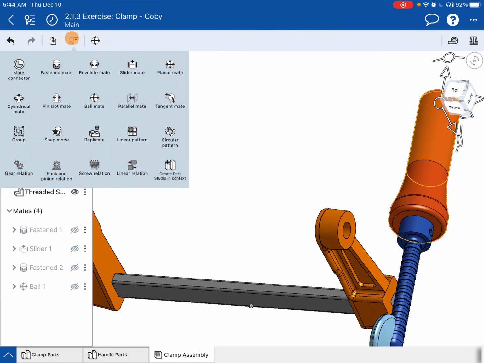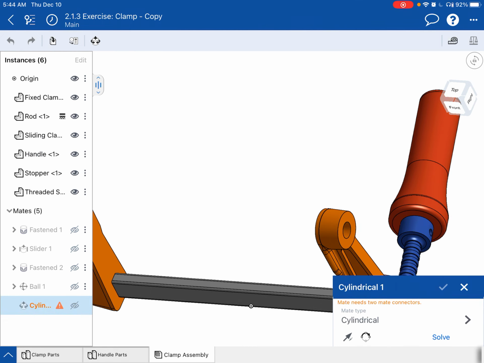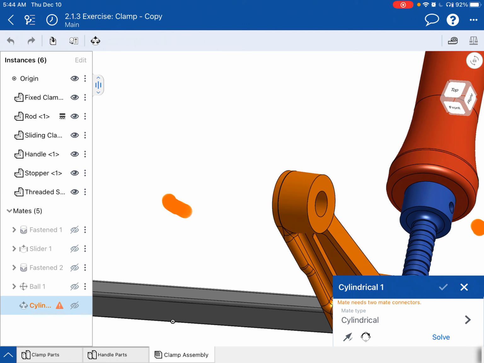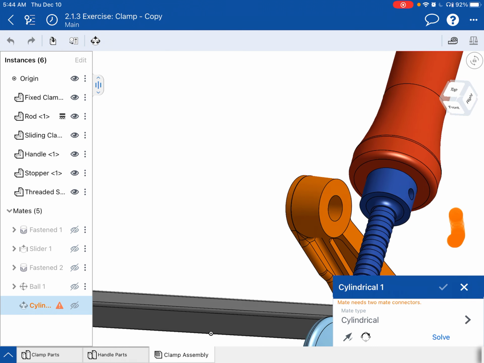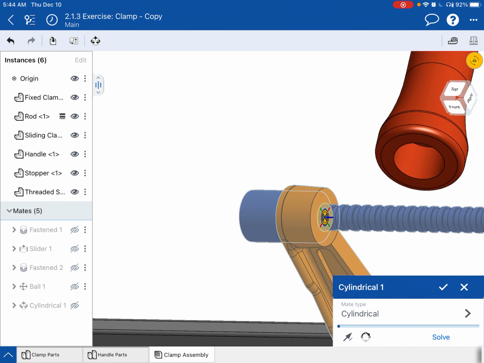That allows me to see what I'm going to use better. So now I'm going to go ahead and select my mate. I'm going to do a cylindrical mate here this time. And let's see here. Get right there at the end. So you see that guy? That's the one I want. All right, and then the end of the slider clamp. Okay, it's going the opposite way I want it to go.